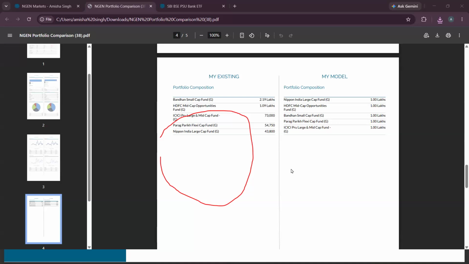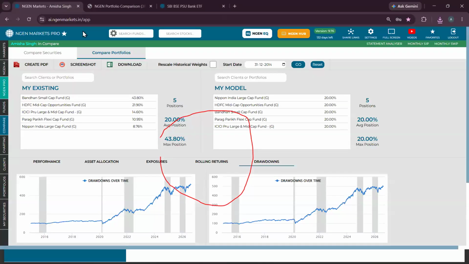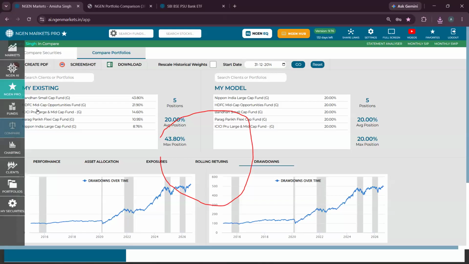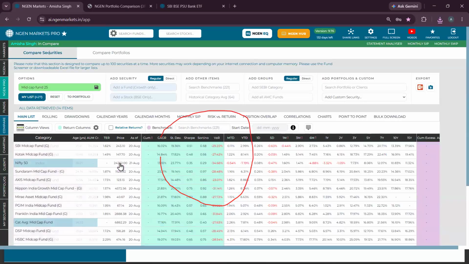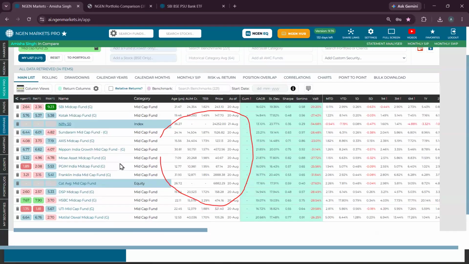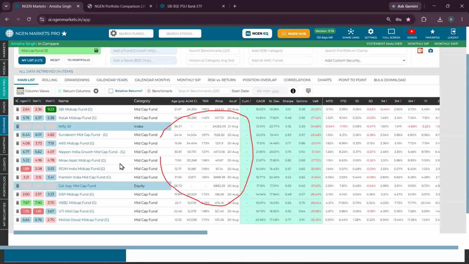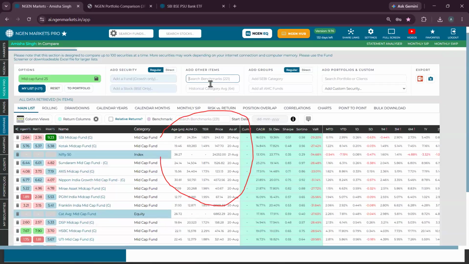There's another question in the chat box. Scheme wise, can we compare? So you can do a scheme wise comparison on the Engine Markets platform in the compare section. In the first compare securities section, you can add multiple funds according to your preference. You can also add index and category averages.